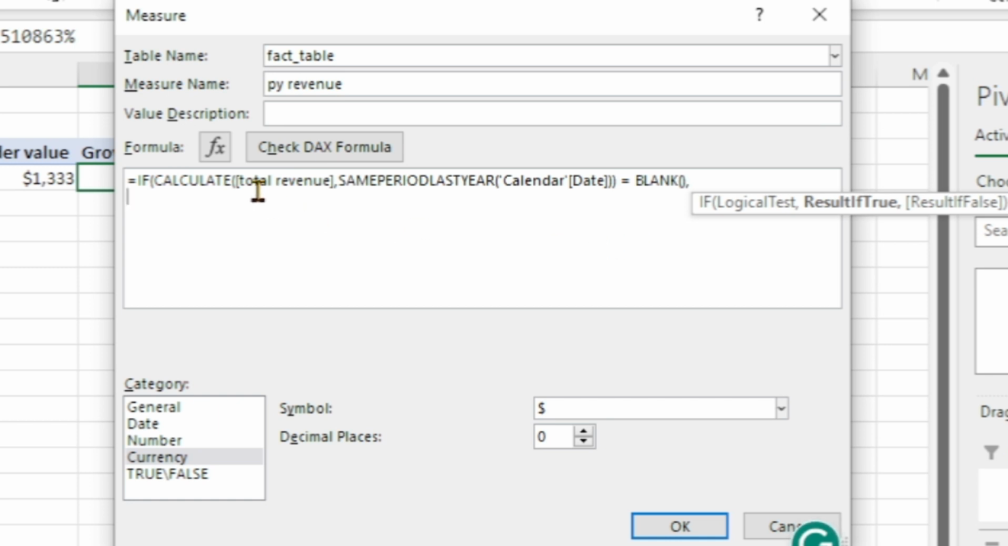What I'm trying to say is that if this comes out as blank, because remember that we don't have a previous year, so when we click on 2021, it's actually trying to bring in the revenue for 2020, and we don't have 2020 in our date. That's why we need to pass the condition that if this function comes out as blank, what do you want me to do? If it comes out as blank, give me 0.